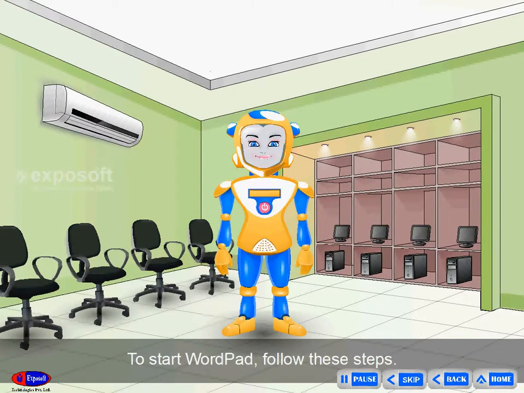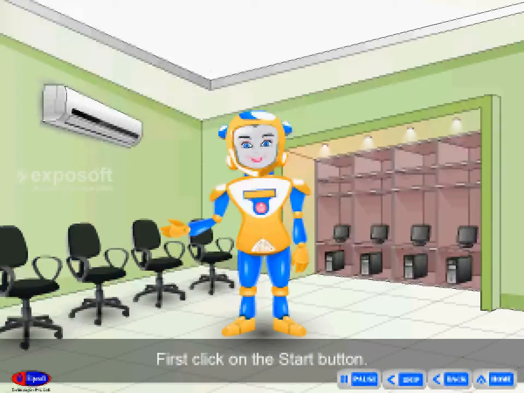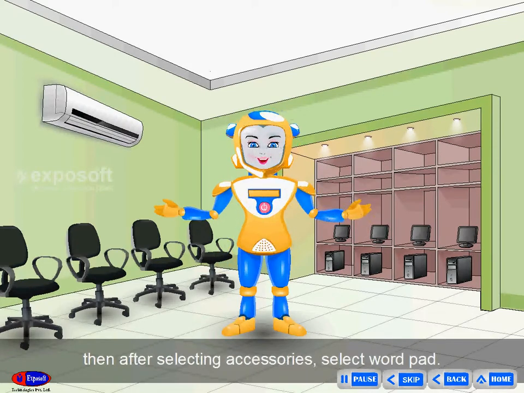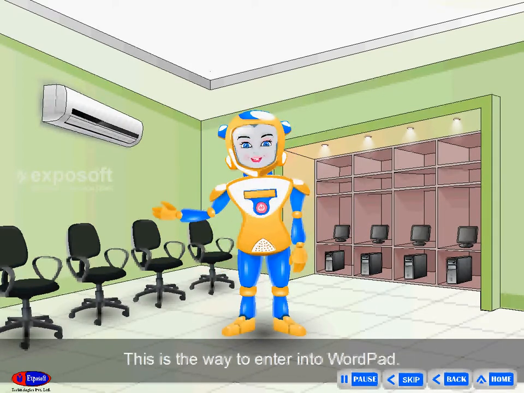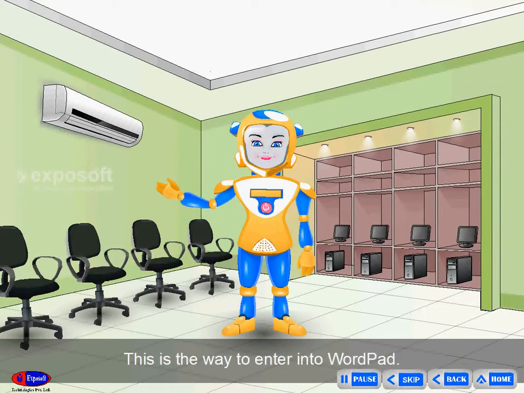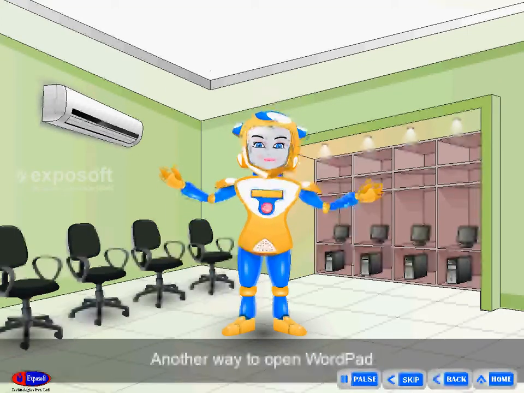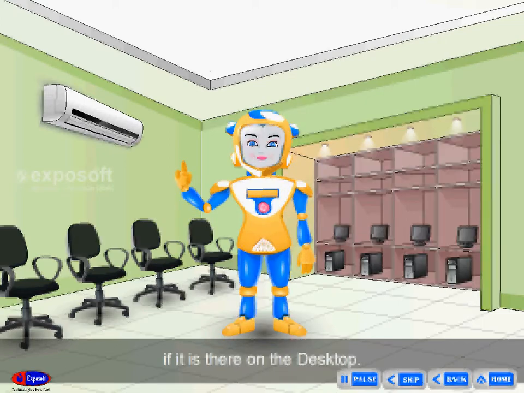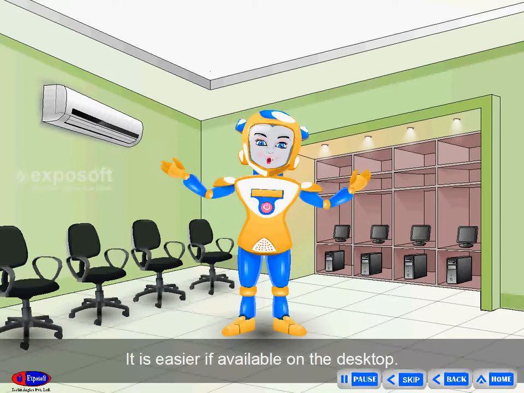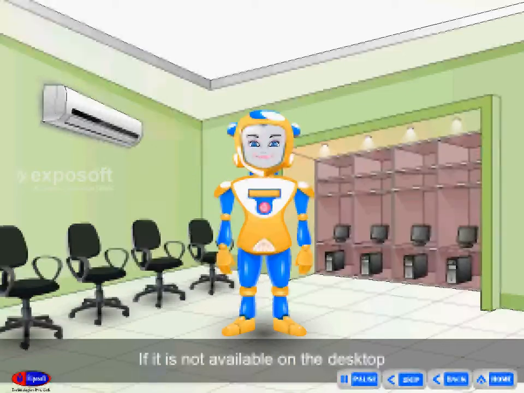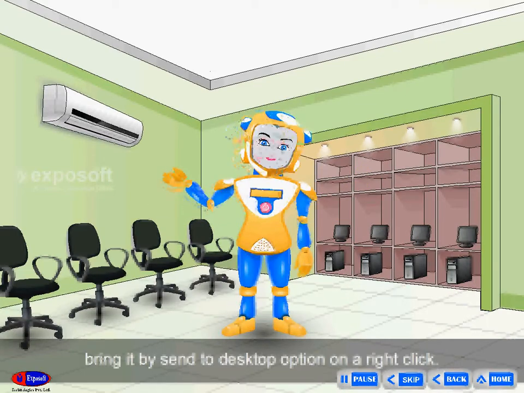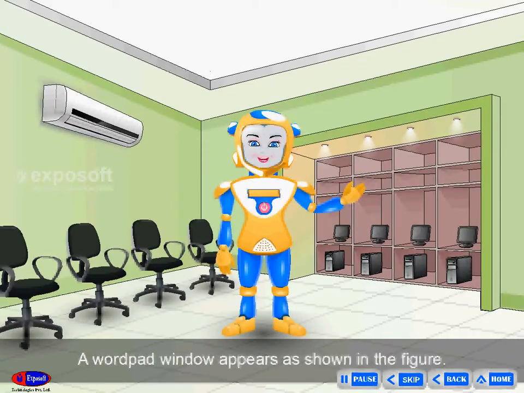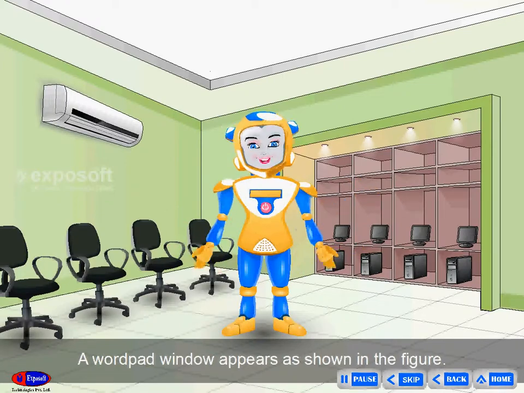To start Wordpad, follow these steps. First, click on the Start button. Choose All Programs, then after selecting Accessories, select Wordpad. This is the way to enter into Wordpad. Another way to open Wordpad is to double click on the Wordpad icon if it is there on the desktop. It is easier if available on the desktop. If it is not available on the desktop, bring it by the Send to Desktop option on a right click. A Wordpad window appears as shown in the figure.